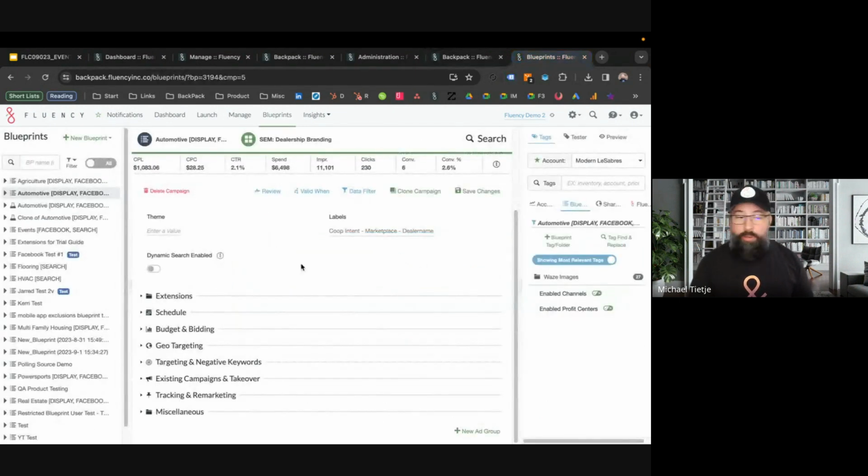The last piece, and unfortunately we were running short on time. I want to make sure we do plenty of time for questions, but this is really half the functionality in Fluency. This is called our blueprints functionality. You can think about it as a blueprint the same way you would as a house, right? It tells you how to build the campaigns. But here's what's great about our blueprints that don't apply to real blueprints. Our blueprints will also manage the changes for you, right?